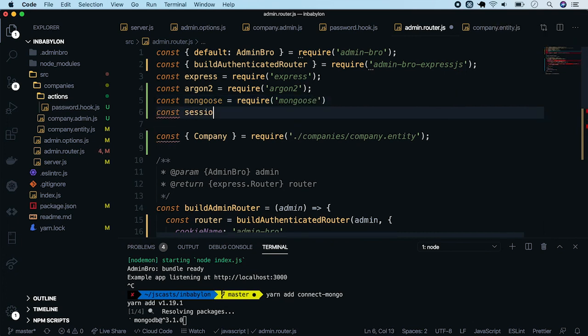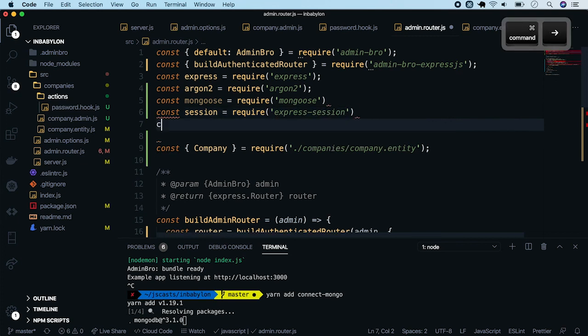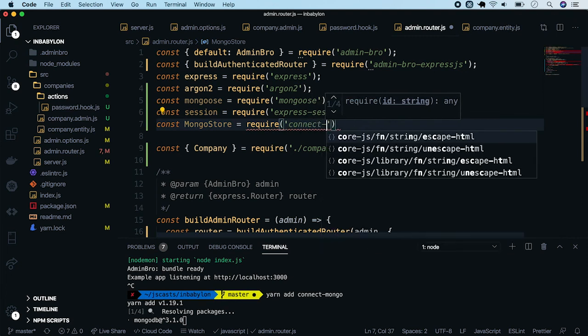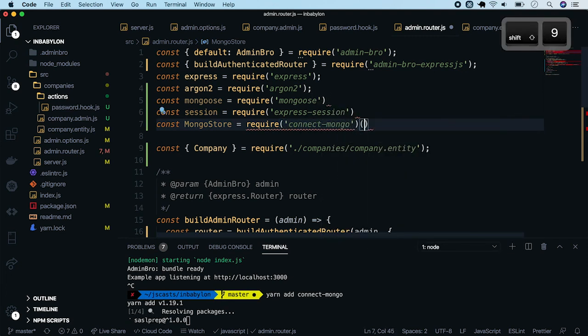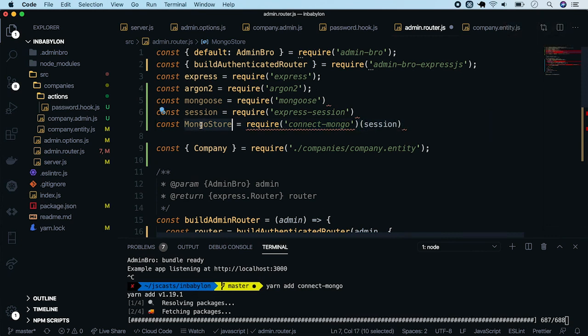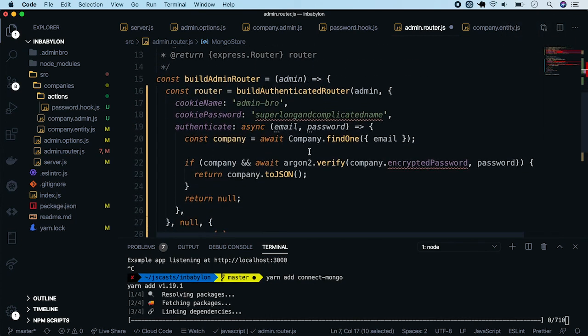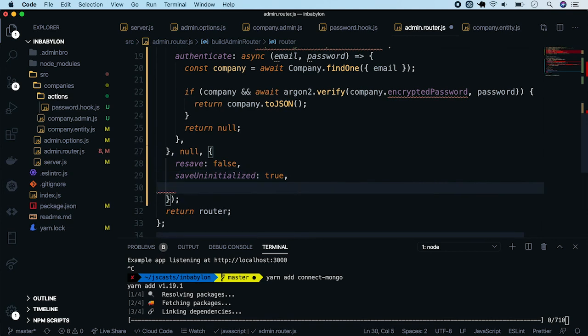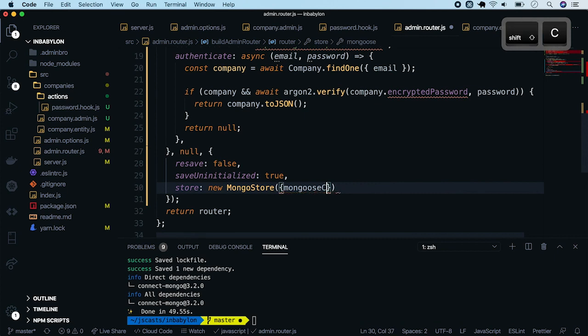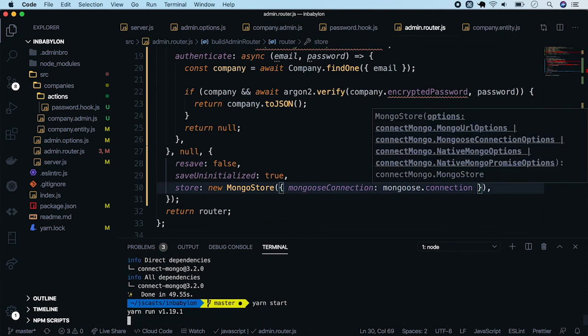And below add Express session. Create a new Mongo store. And we will pass our session as an argument. Scroll down and pass the store to the settings like this. And let's pass Mongoose collection here. Okay, rerun the server and let's go back to the page.